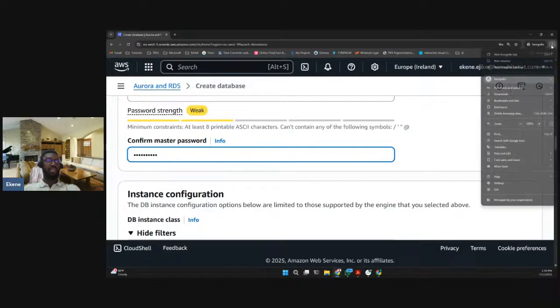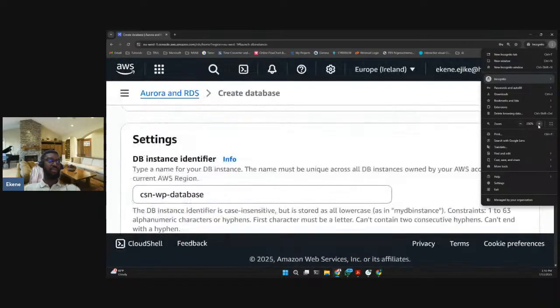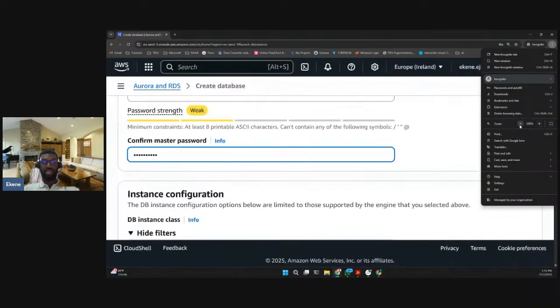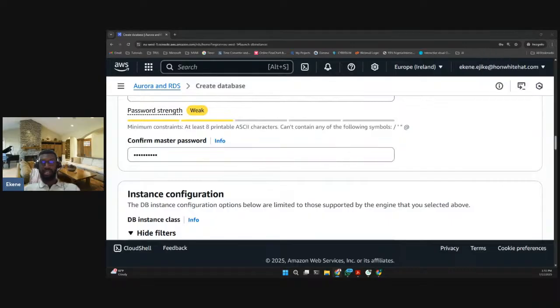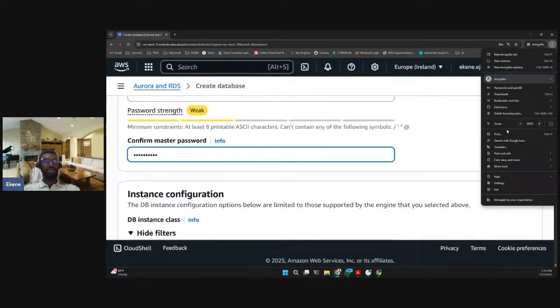I think I'm currently at 200. This is 250 right now. So I'm not sure. Just to confirm, how's my screen looking right now?